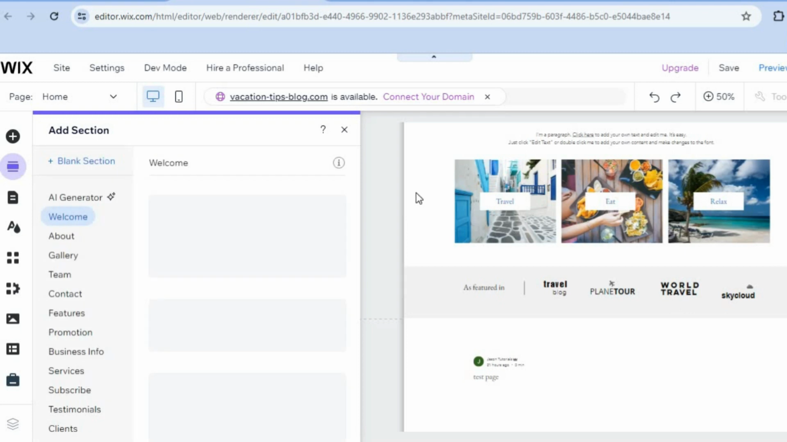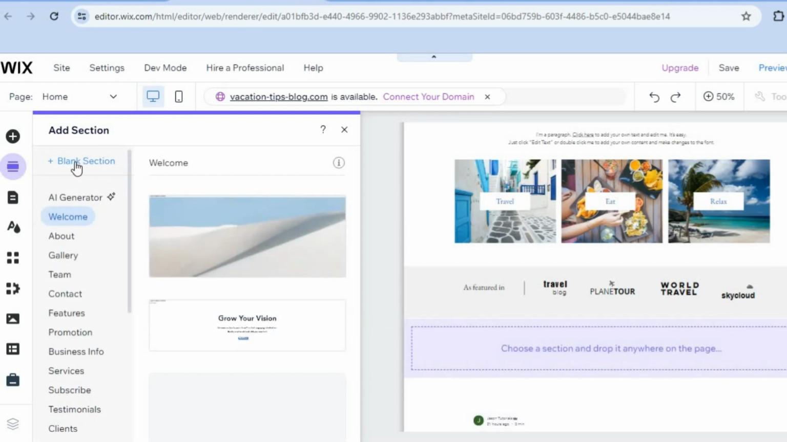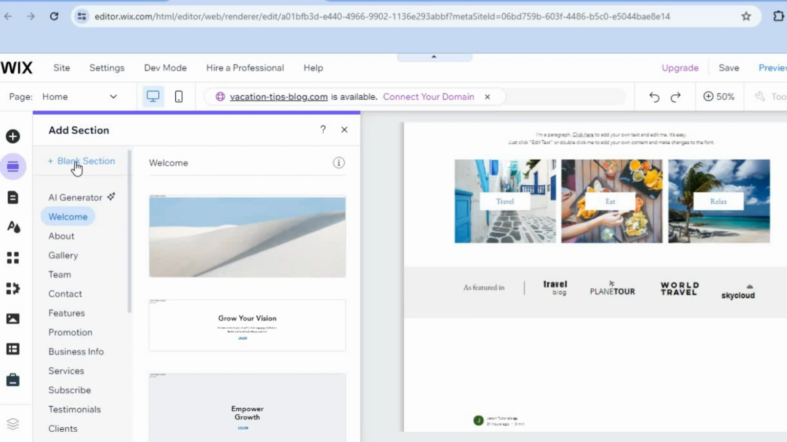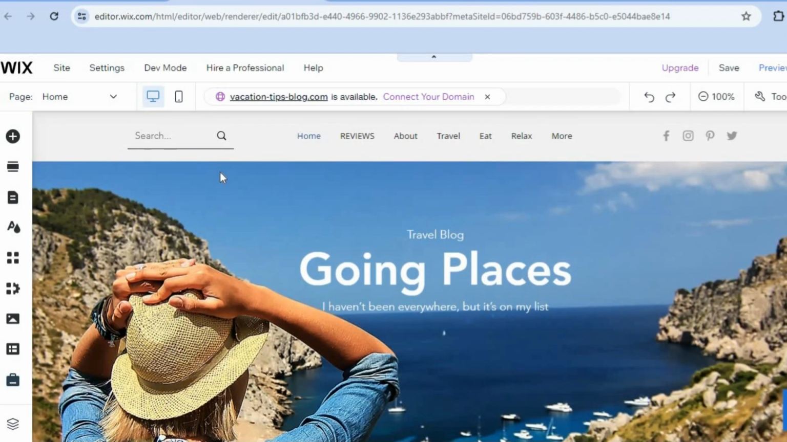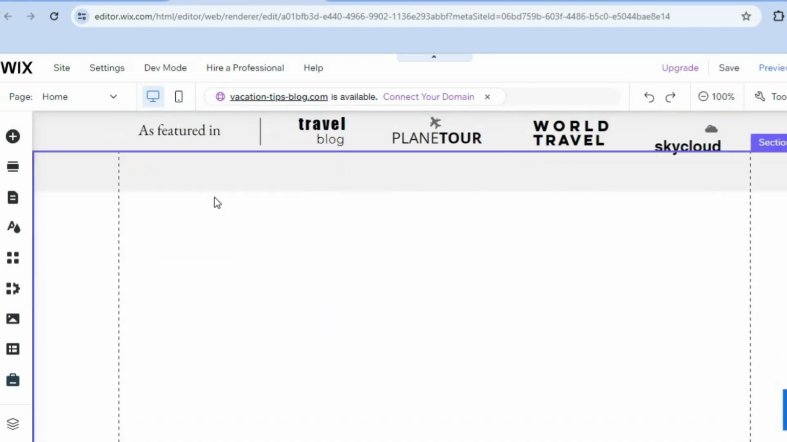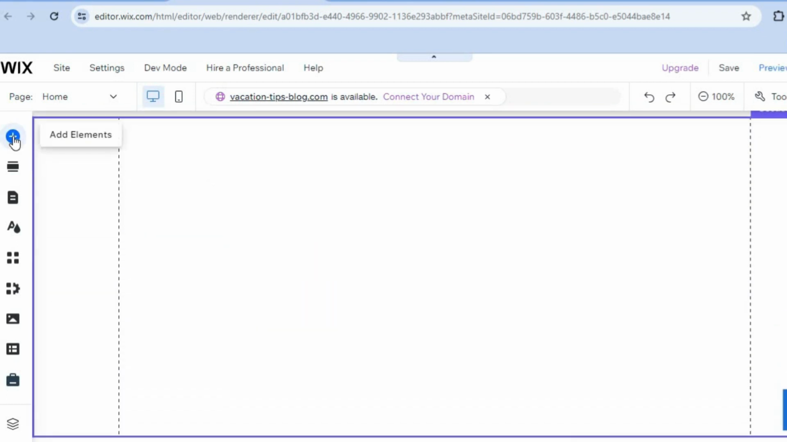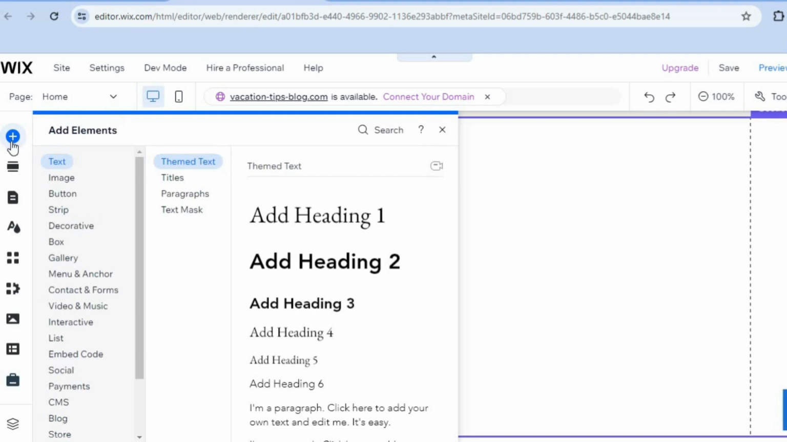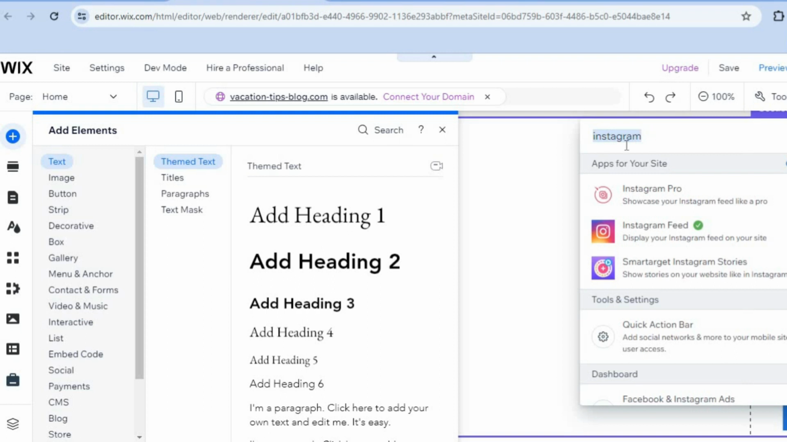Then after doing that, you're going to tap on blank section from the top left-hand corner. After tapping on blank section, what we're going to do next is we're going to go over to the left-hand menu option, tap on add elements, which is the plus in the top left-hand corner. Then tap on search. After you have selected search, you're going to type in Instagram. Then from there, you're going to select Instagram feed.